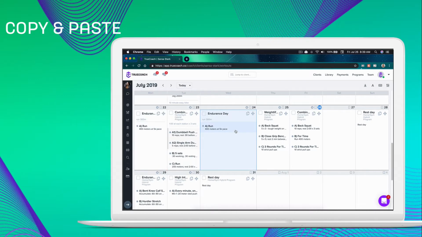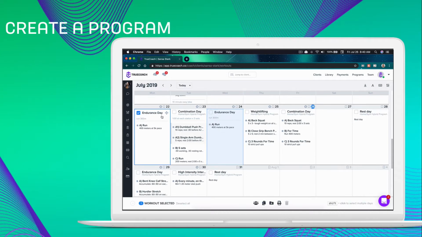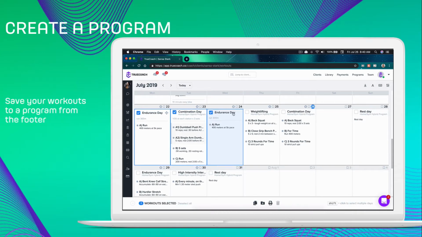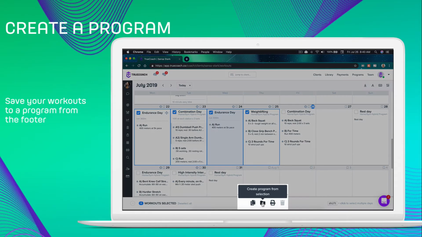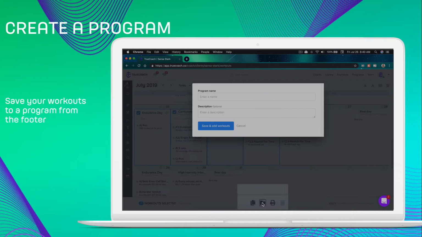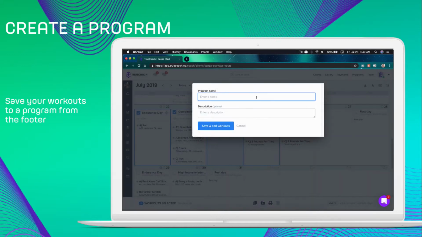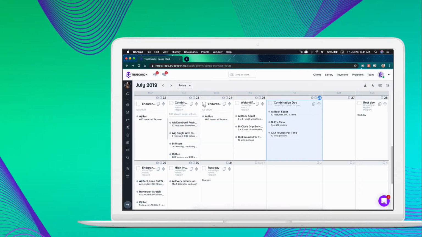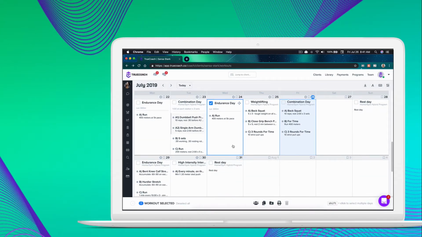If you find yourself using copy and paste a lot, it might be a good idea to create a program with these workouts to save for later. You can do this by selecting the workouts, then clicking Create Program in the footer of the calendar. That way, you can save these workouts to a new program, and we'll review those in a few minutes. And to delete a workout, check the box, then hold the trash can icon at the bottom of your screen.